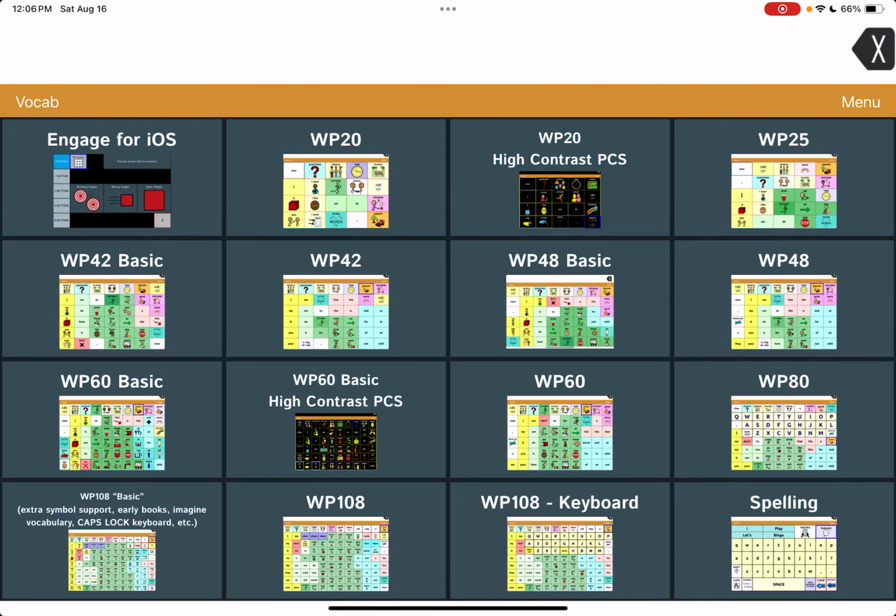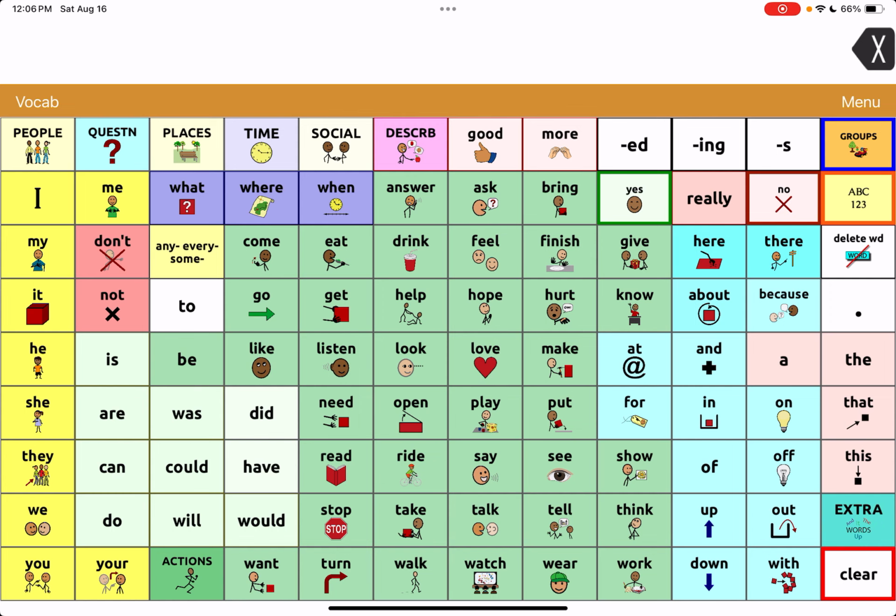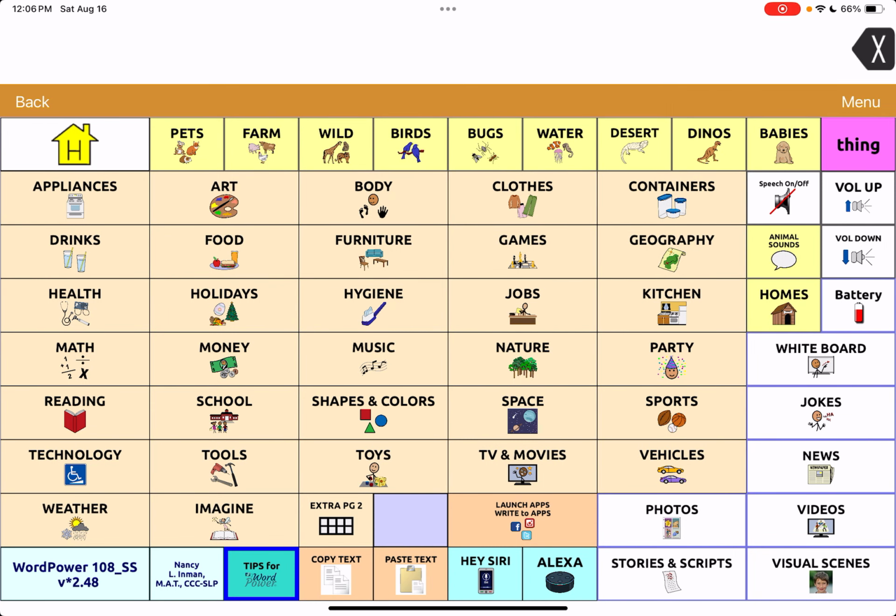So this will show you how you can make a copy of a blank page and rename it. I'm going to head over to the vocab file that I use the most. It's WordPower 108, and I've created a basic version by adding more simple support. And where you see this in your vocab file may be a bit different, but in here it's under groups.